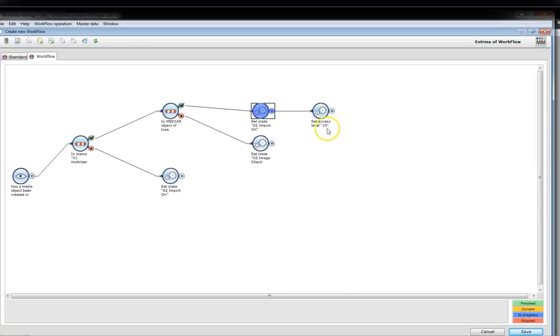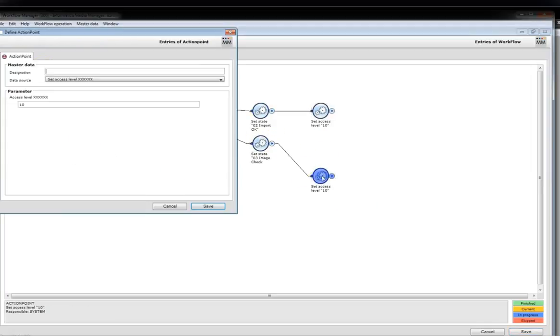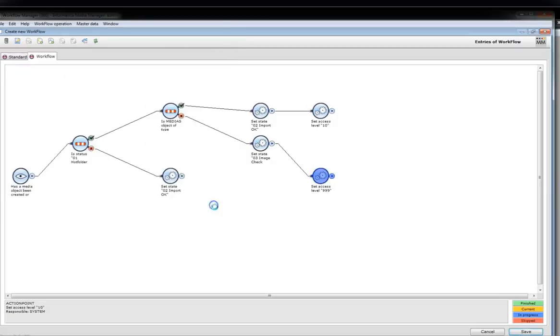All is good. And we're using the same again. We just copy the step, insert the step, and change it to 999. Save. So this is a very, very simple workflow. So this is how the basic starts.